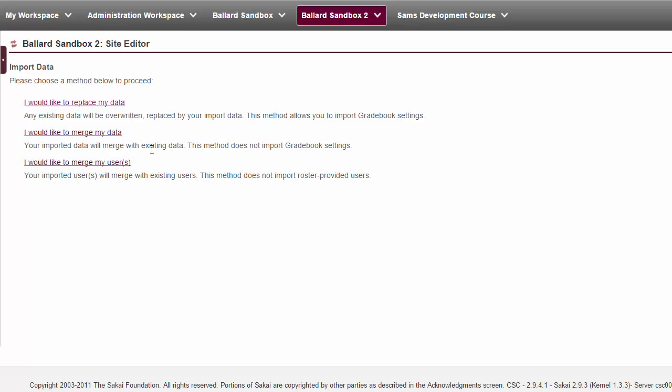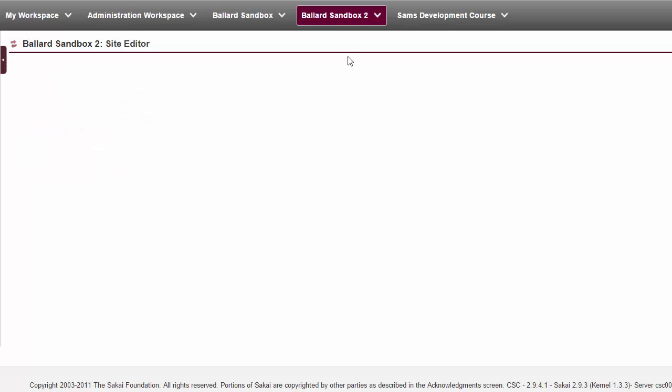In the situation where perhaps you've already started setting up your new course and you already have some data in there, perhaps you have some gradebook settings, then you may want to merge your data. An important thing to watch out for is if you only bring in some of your data, you're going to find that some links and URLs in your course are going to break because the content that they link back to has not been imported into the new course. In most cases, you'll just select, I would like to replace my data. So we're going to do that today.